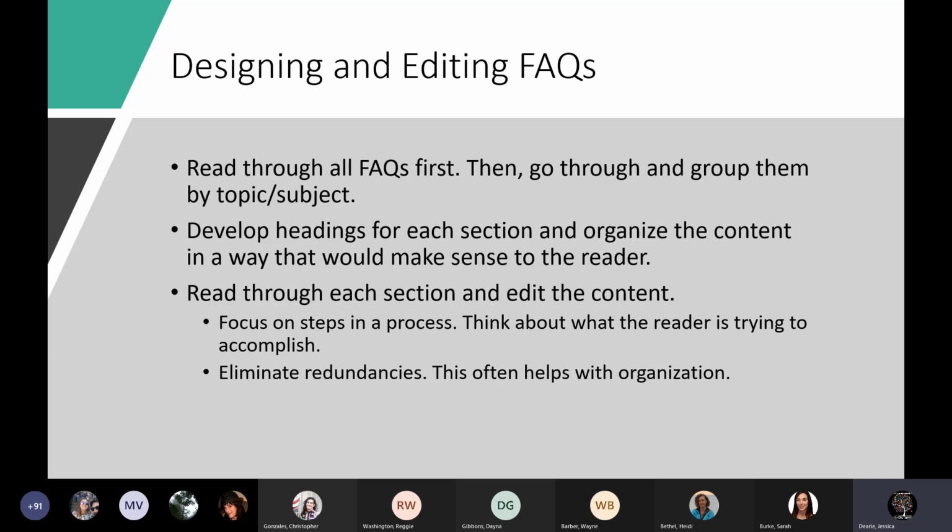Focus on the steps in the process and think about what the reader is trying to accomplish. And again, eliminate redundancies. This can also help with organizing those FAQs.